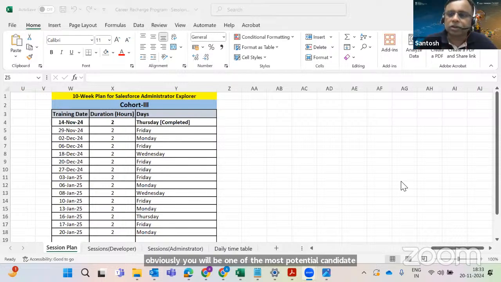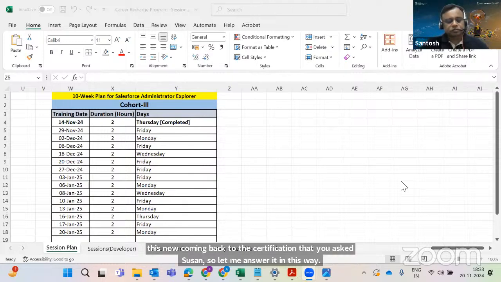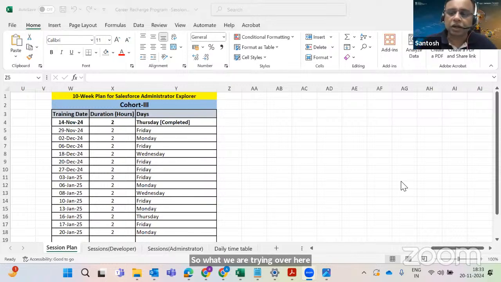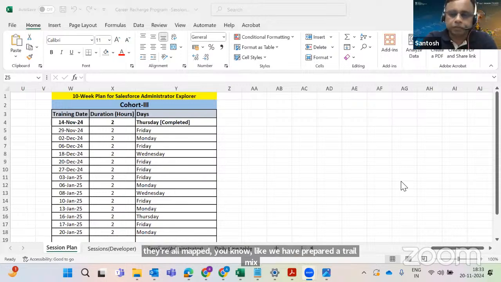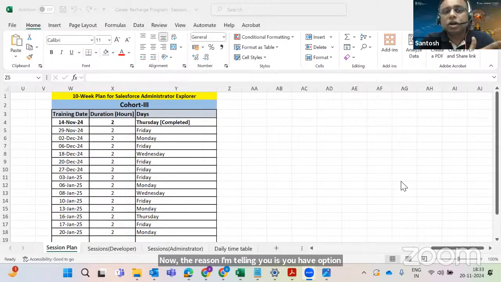Now coming back to the certification that you asked about, Susan, let me answer it this way. Whatever Salesforce certification and content I'm offering, it is certificate mapped. It may be Salesforce developer, admin, MuleSoft, business analyst or AI, all the certifications that we give are mapped, like we have prepared the trail mix. The reason I'm telling you is you have an option. You can apply for Salesforce global certification that costs around $200, but in India, many people don't want to pay $200 and all that, so we are not forcing.